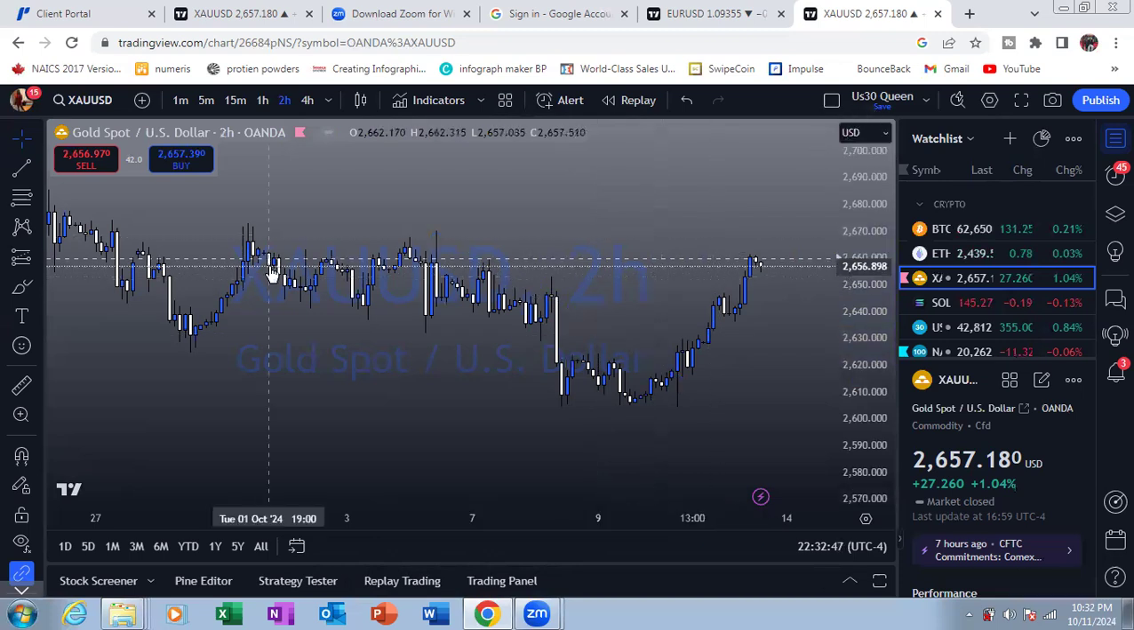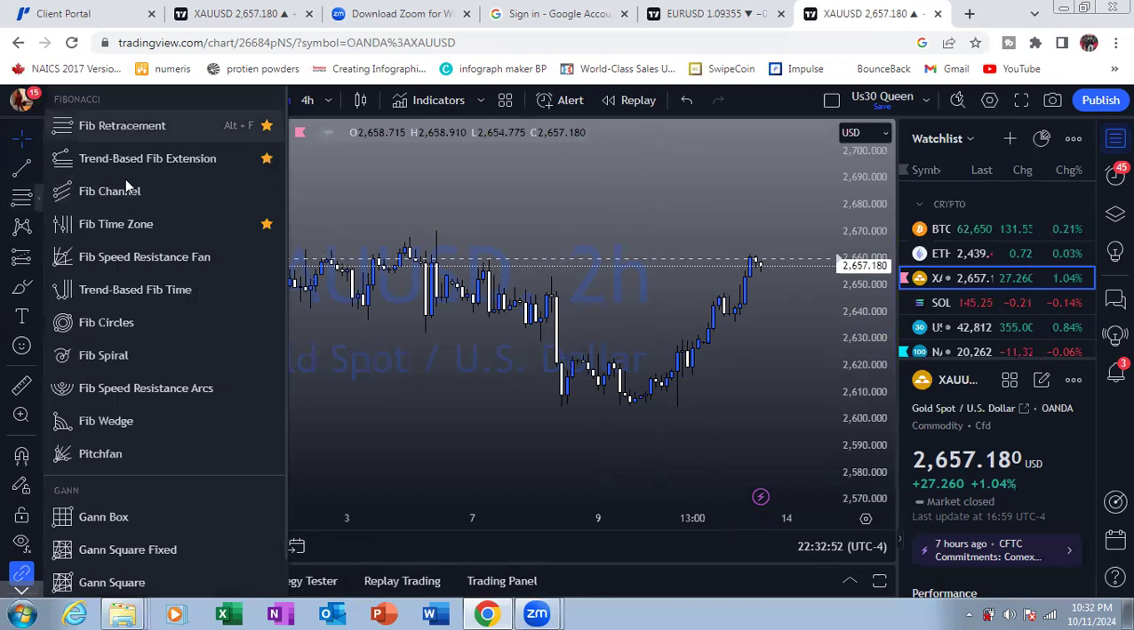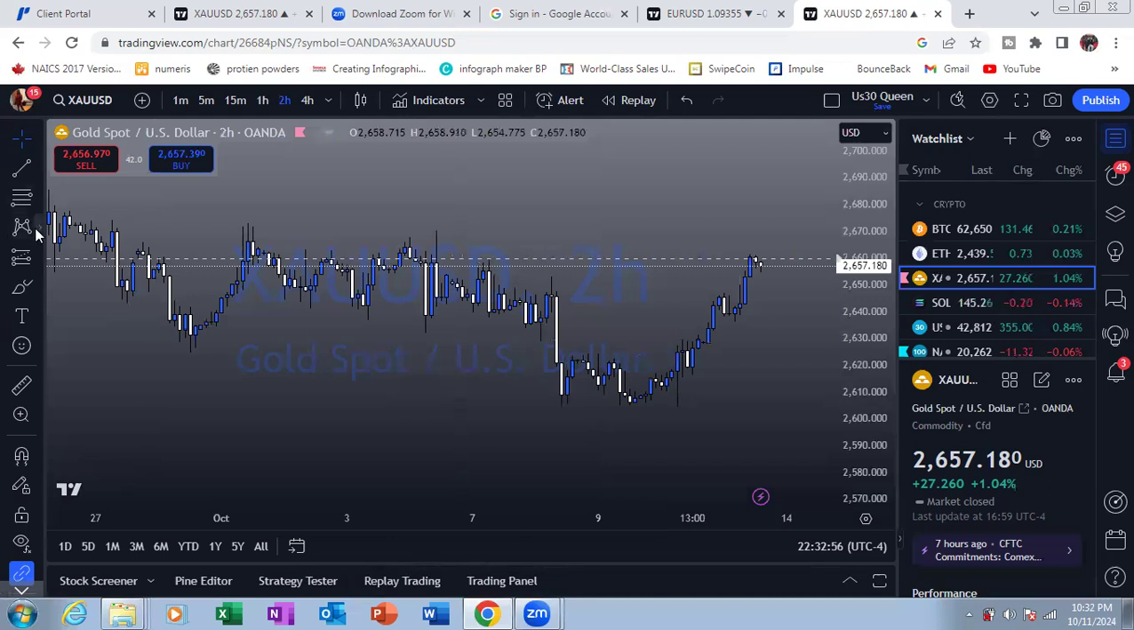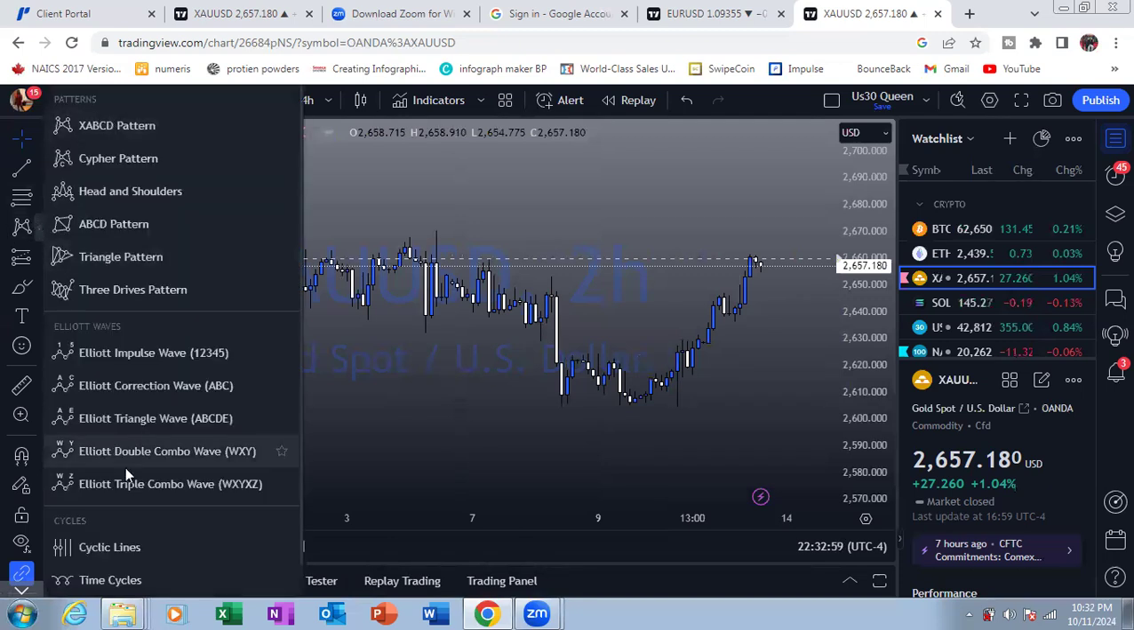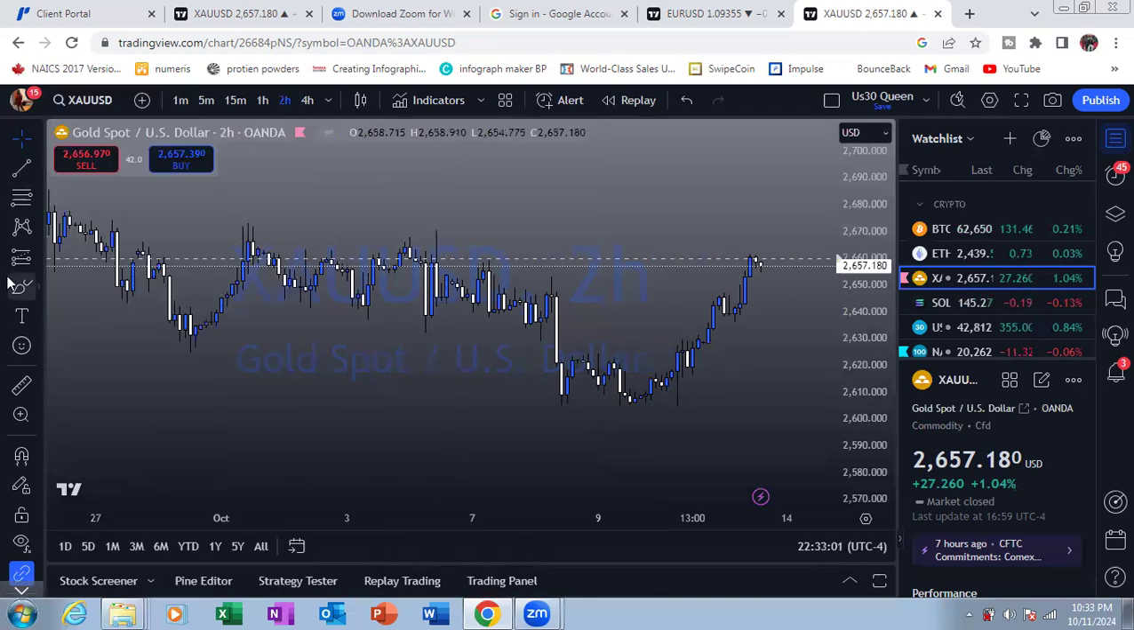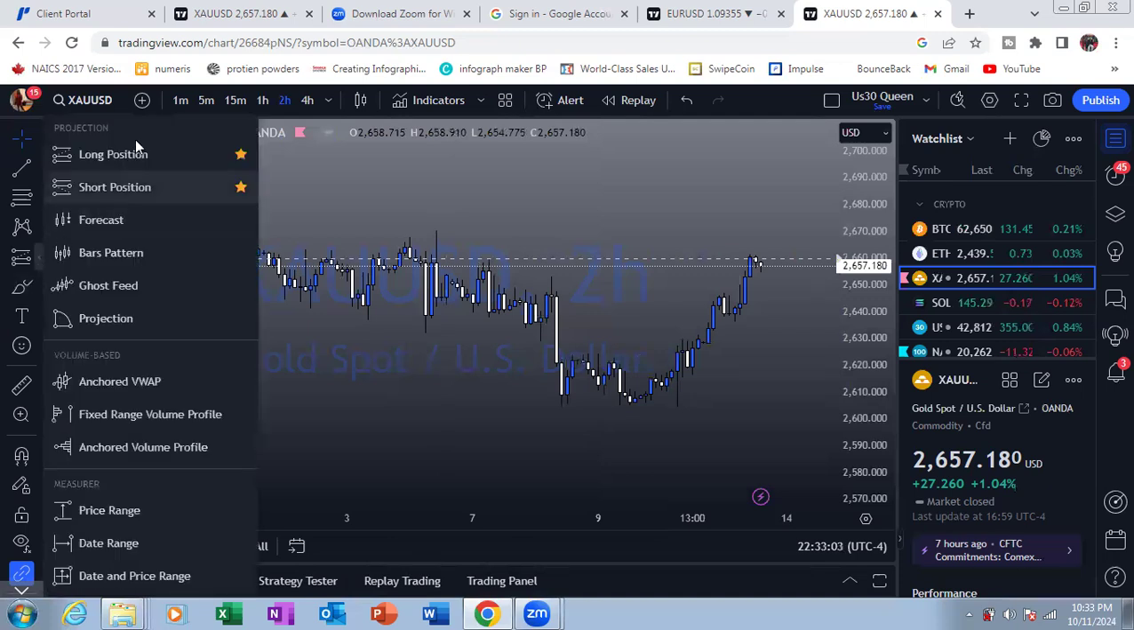Hopefully that makes sense so far, but that's pretty much that. And then there's other stuff that you can play with here as well. Like you can play with the fib retracement tool, which you guys will learn more about within GFU and everything. You can play around with these Elliott wave tools as well. I don't really play with that, but you could if you want to.